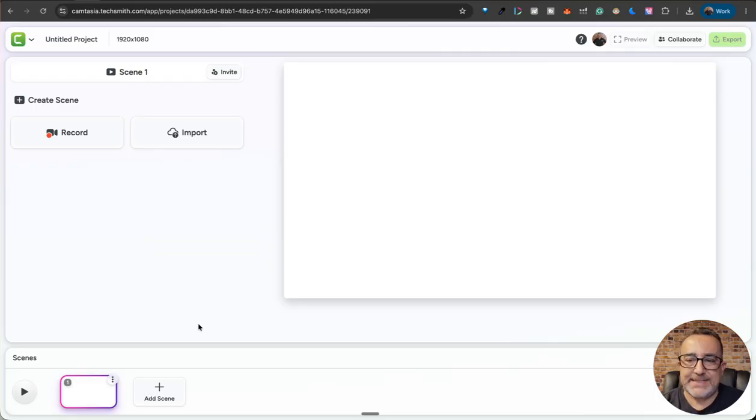We can add scenes. Each scene can be up to 5 minutes long, and they also will allow you to put some transitions in between your scenes if that's something you need to do. You can also invite collaborators. You can see here we've got the size set for this.